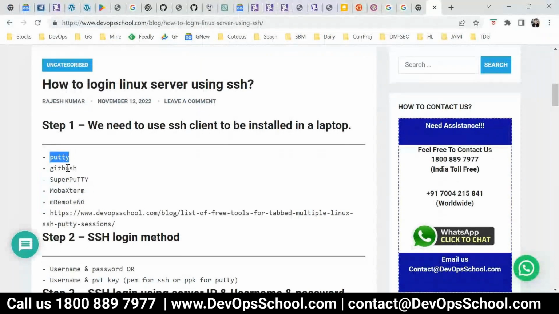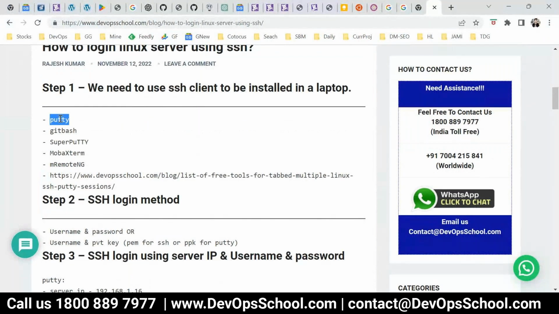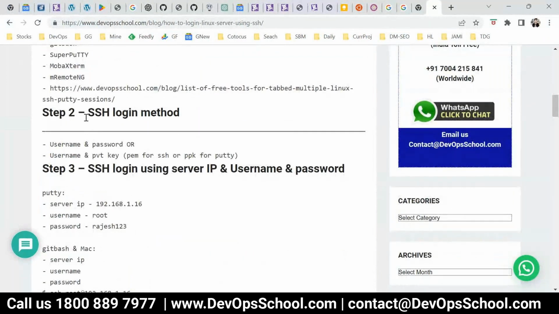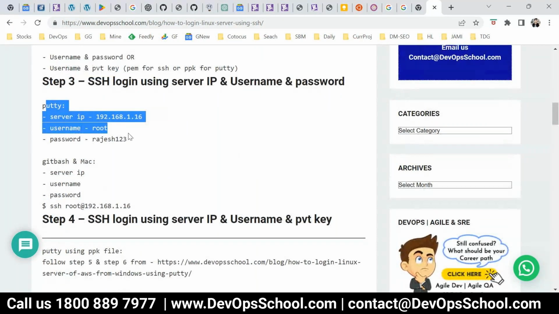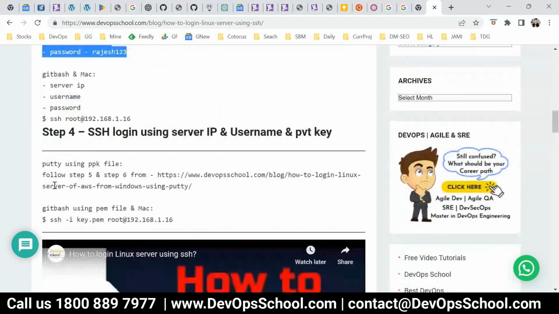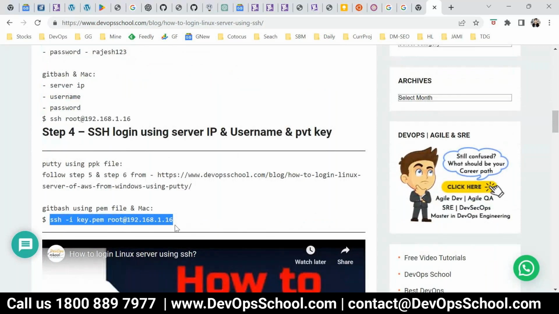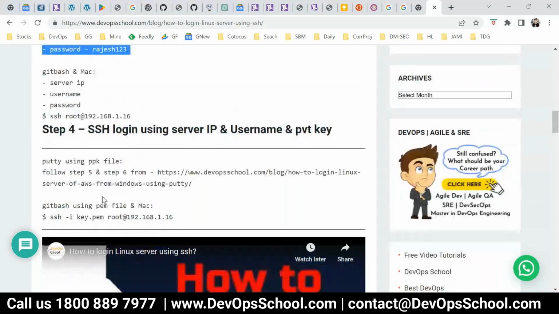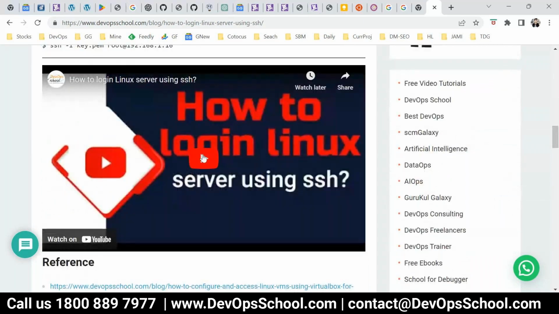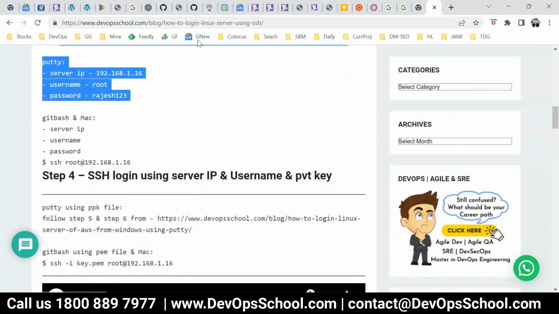Install PuTTY. After that, you have to decide how to log in: with username and password, or username and key. If you want to use username and password, use this one. If you want to use username and key, this is the format. This is the complete information you have here, and you must also watch this demo. It's very important, all of you. You can figure this out in the recording.